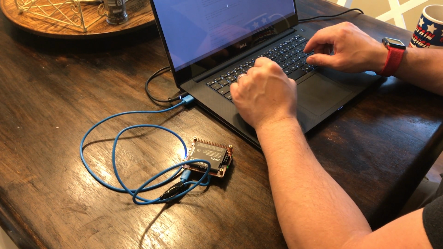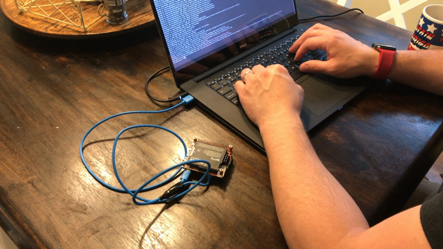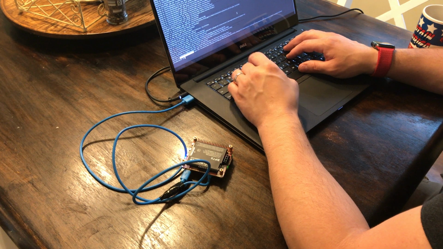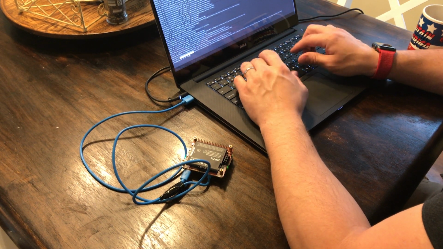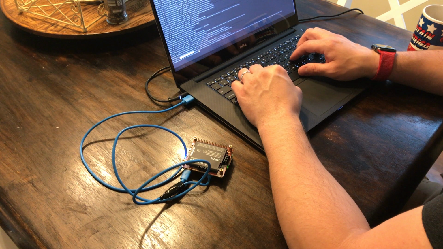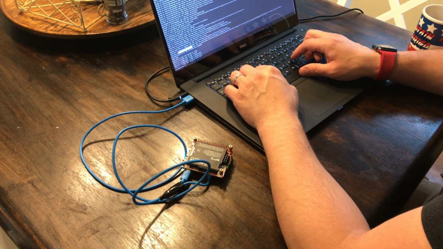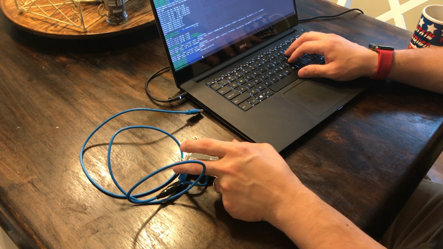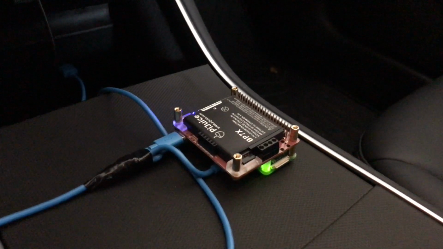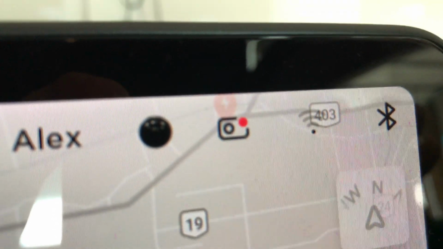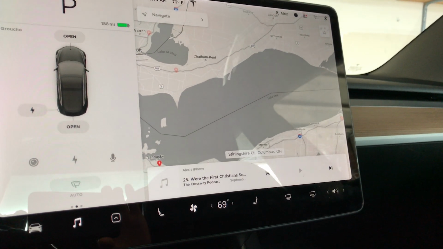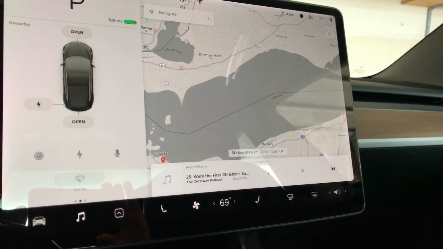It also looks to me like we have our smart block file system going on here. Run balance smart block. Okay, so we have some files. So I'm pretty close to being able to test this. Okay, so this is pretty cool. It is successfully recording dashcam video. So I'm gonna run around the block here real quick and capture some dashcam videos and see what they look like.